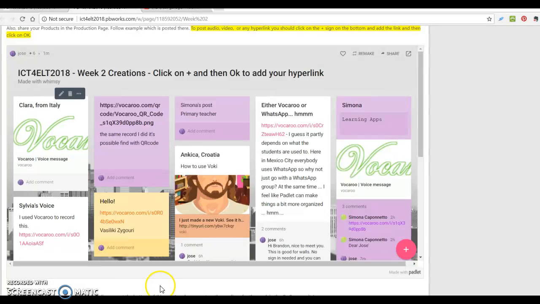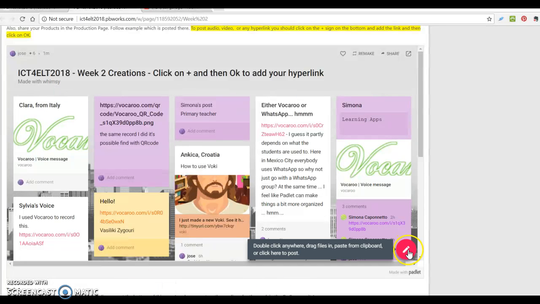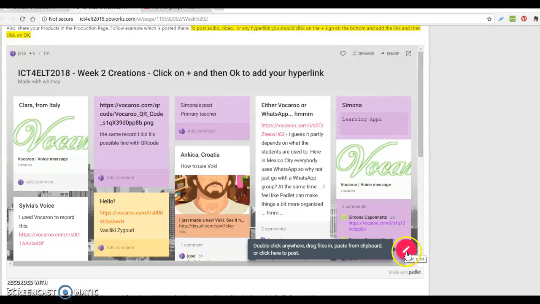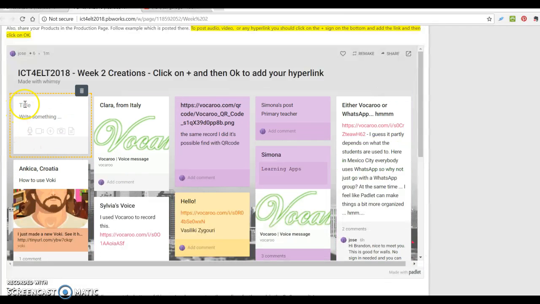Let's see how you can add a post to your Padlet wall. The first thing you have to do is come to this plus sign. When you see the little pen, you click, and a window pops up here. All right, you put the title, tutorial, and put JA, like José Antonio. Okay, this is how to post a link, right?